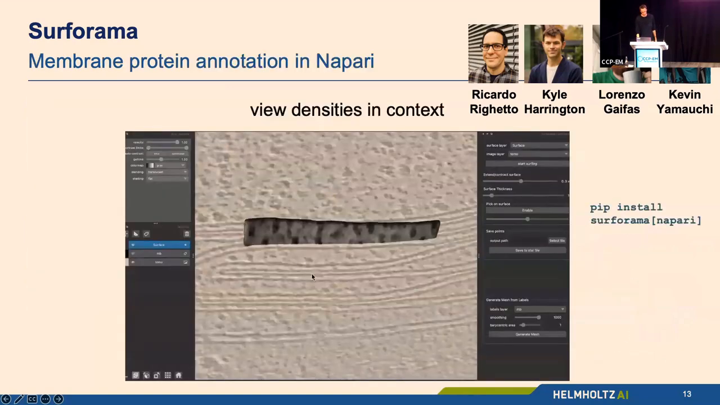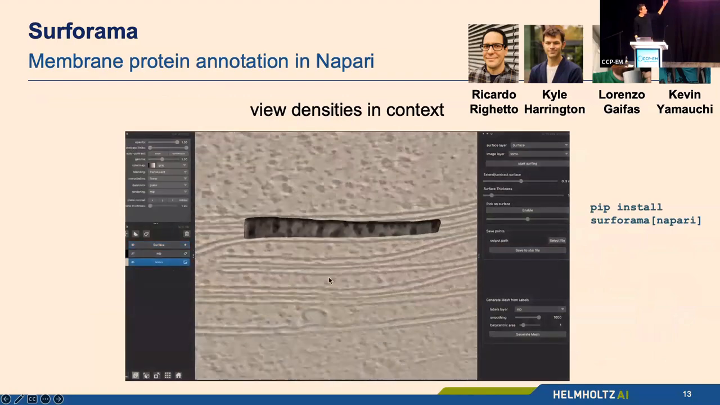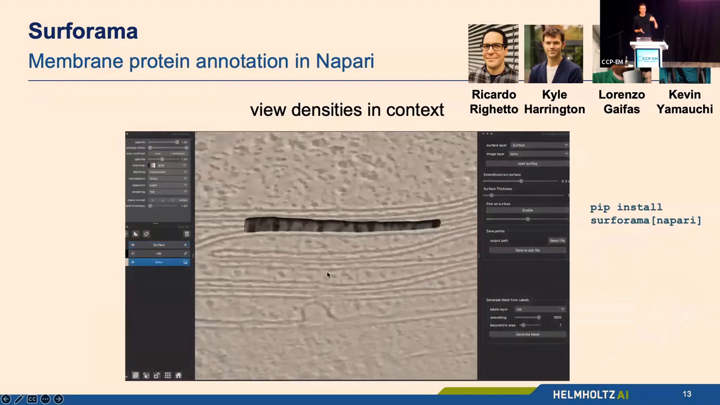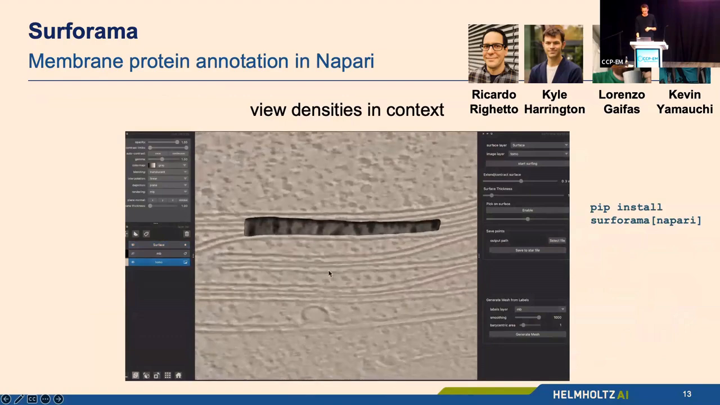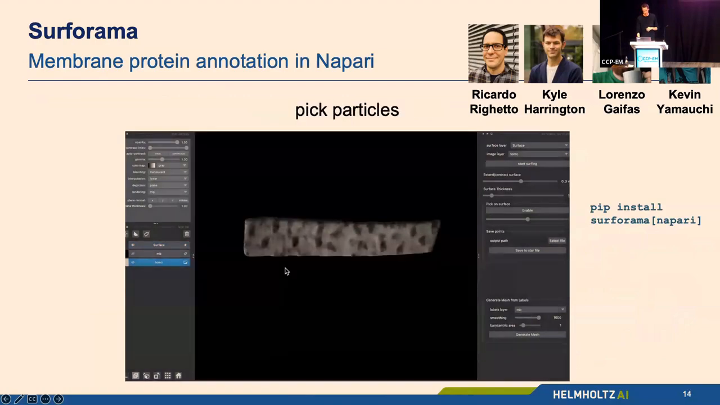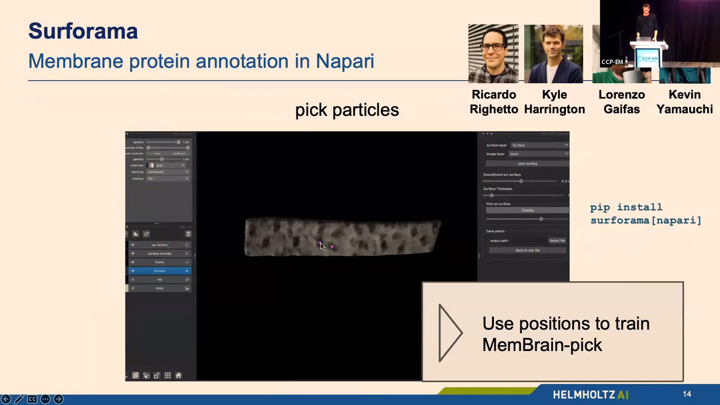So now there's this Surforama tool available which also projects densities onto your mesh, and you can even view the densities here in context. Then you can just start annotating and click a couple of points to get some nice annotations too. Then in the end, hopefully soon we'll be able to train MemBrain-pick.